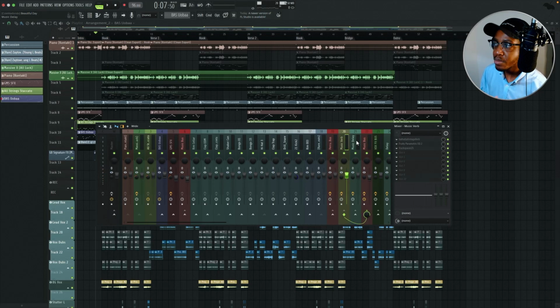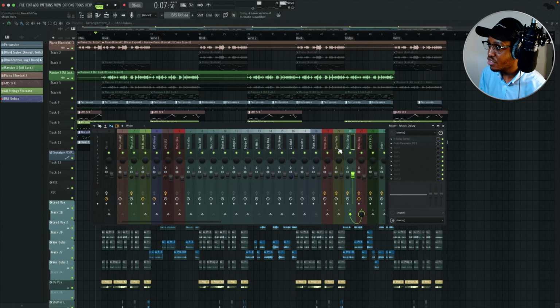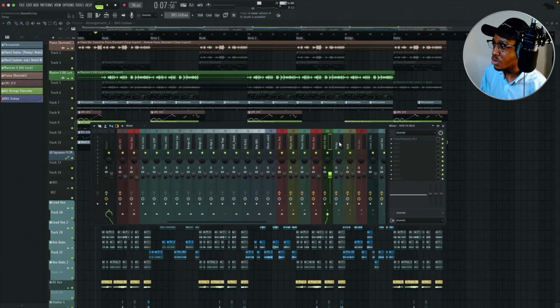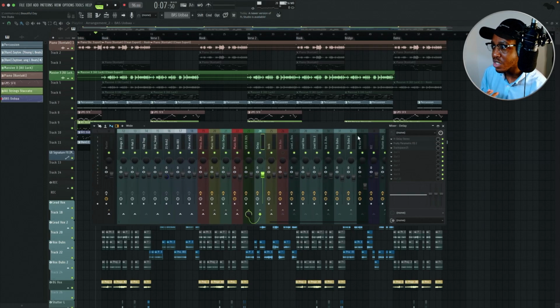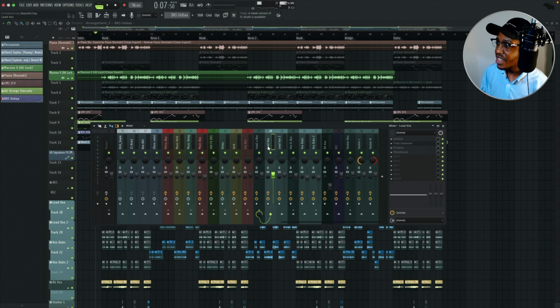I've got the music verb and music delay. Those are buses for delays and reverbs and whatnot. And then I've got the vocals. Let's move on to the vocals. The vocals are the main juice here. Everything you're seeing here: lead vocals, lead vocal dubs. Vocal dubs are essentially background vocals, a double-take type thing to give it that extra widened effect.